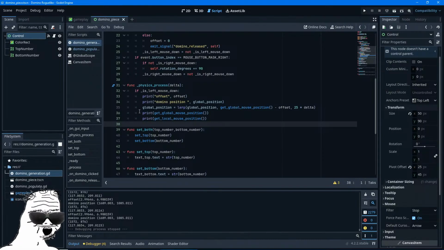Actually kind of does. Yeah, local mouse position going to like 117, 209. That shouldn't even be really possible, because the size of the domino is 50 and 90. So that already shouldn't really be the case. Somehow it is. And I wonder why.